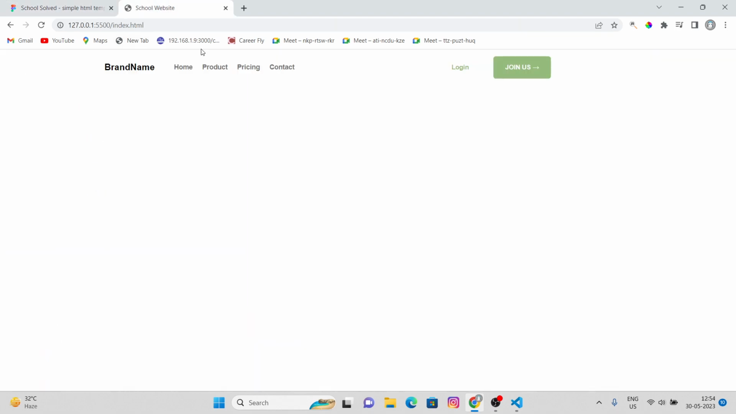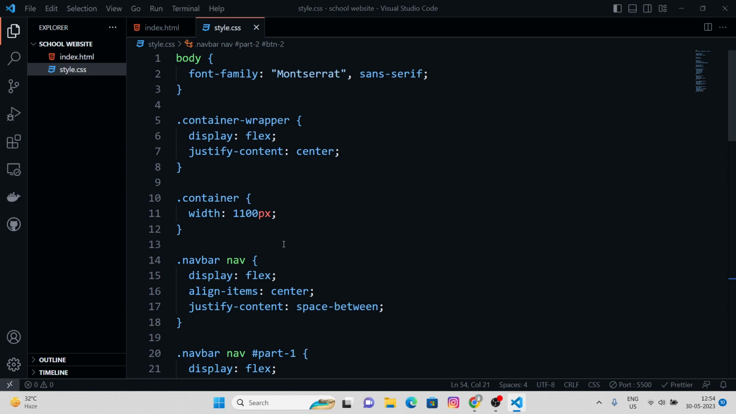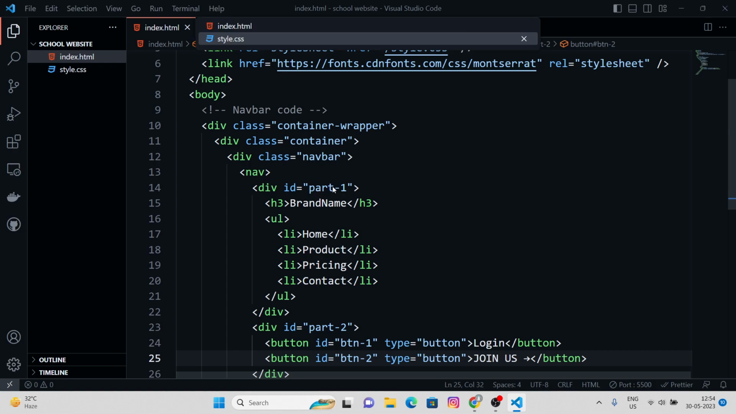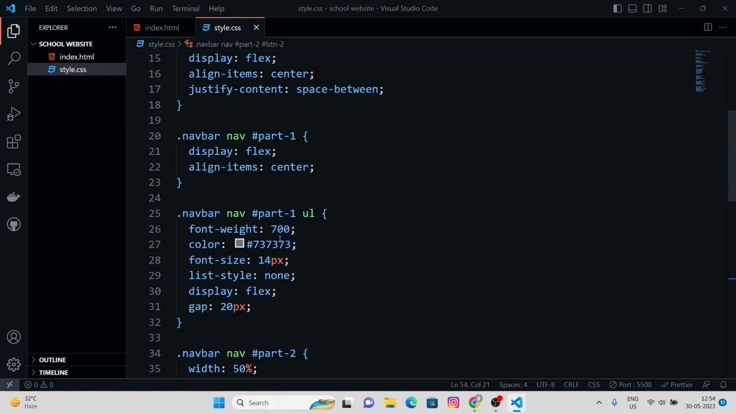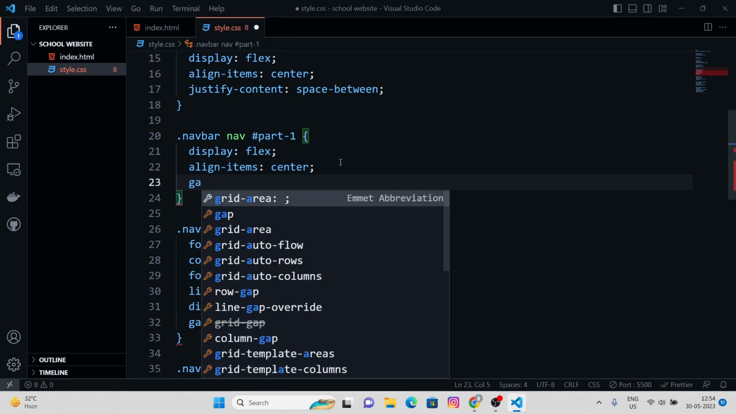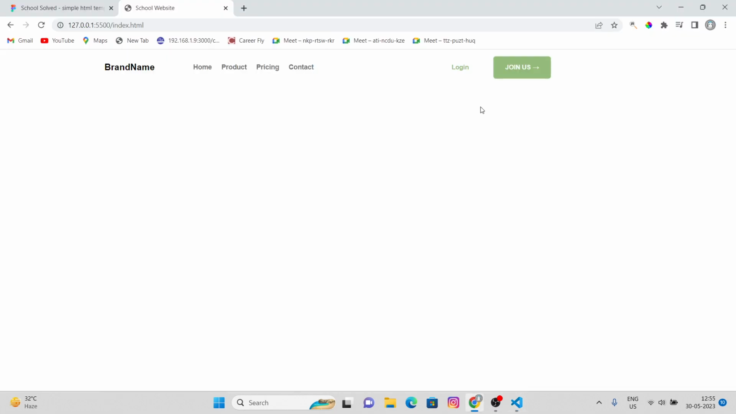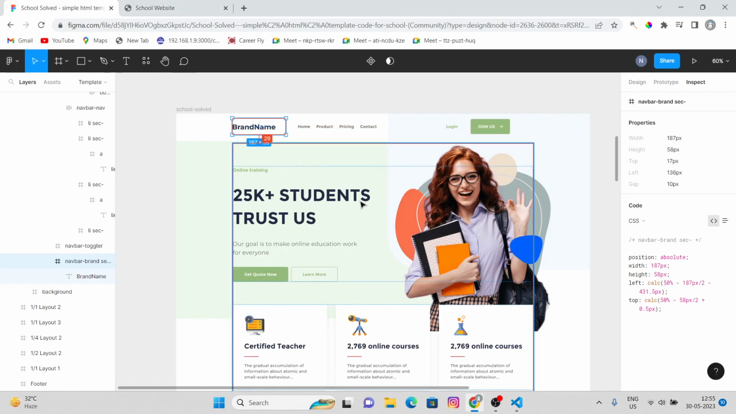Okay, it's 41 pixels, right? Let me just give a gap between the brand name and the nav items, right? So brand name part one, right? We need to give here a gap of 41 pixels. So let's make it 40 pixels. Is it fine? Is it working? Okay, it's working. 40 pixels. Cool. This looks cool now, right? So I found it attractive.